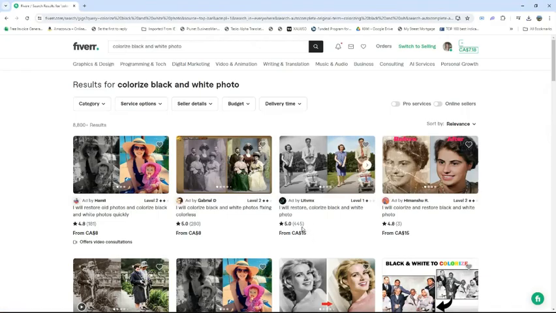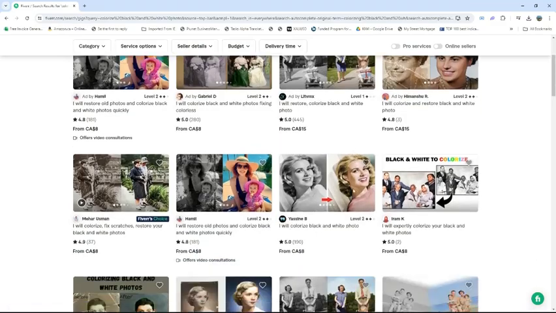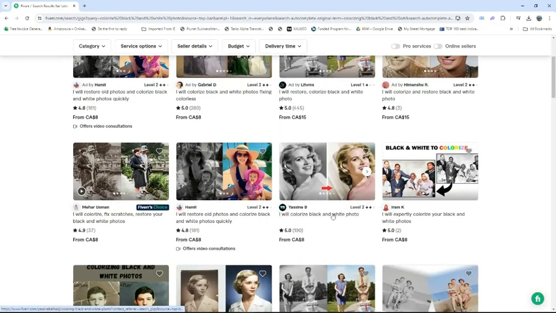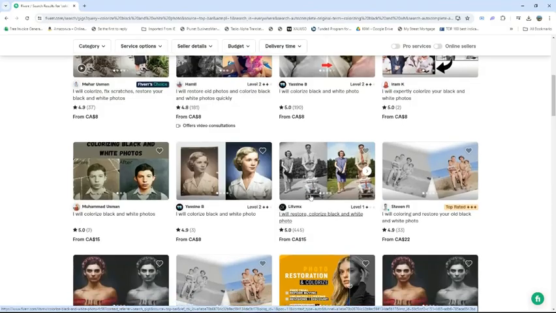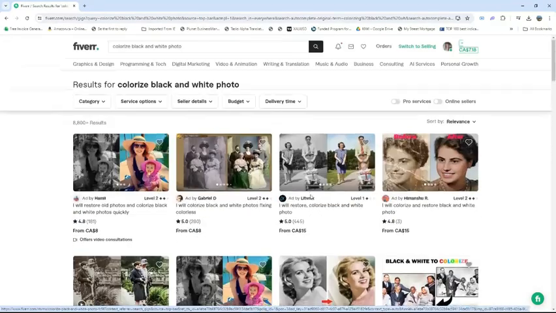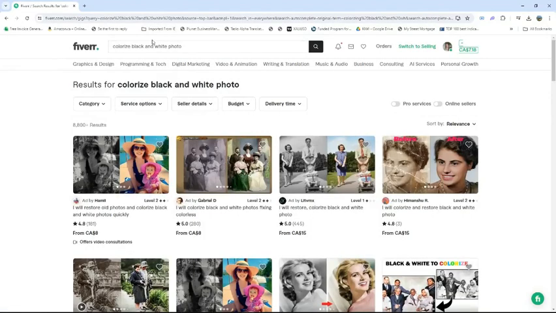Here you can offer that for $15. I will colorize black and white photos, same thing. You can see that person has quite a few reviews. So this is where you can advertise your services. That's one example, but you also have Upwork and different other platforms where you can definitely advertise. Now I'm going to show you exactly how you'll do that in like 10 seconds.